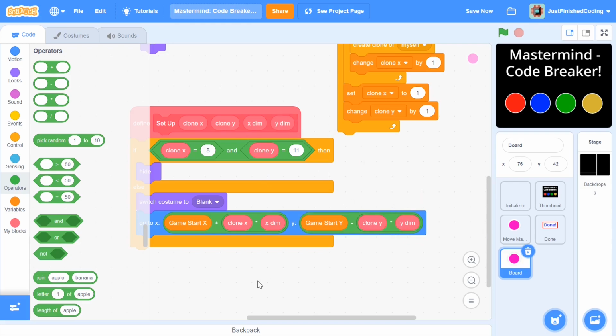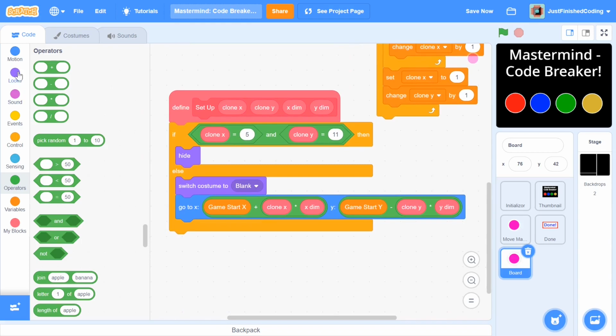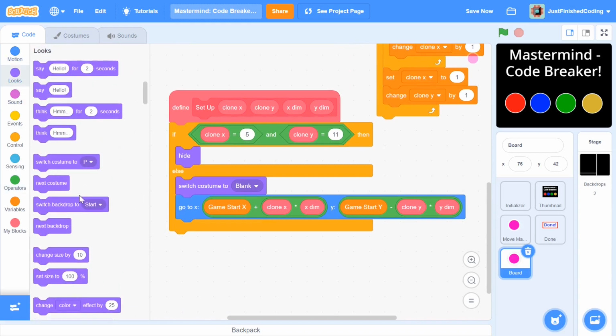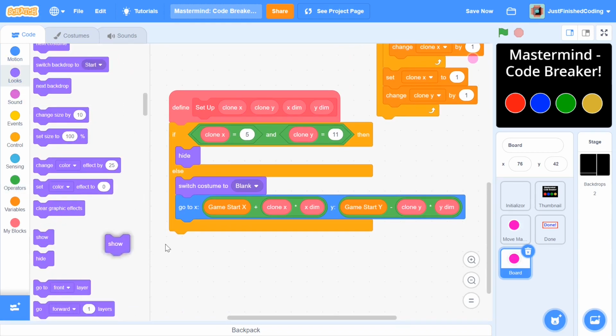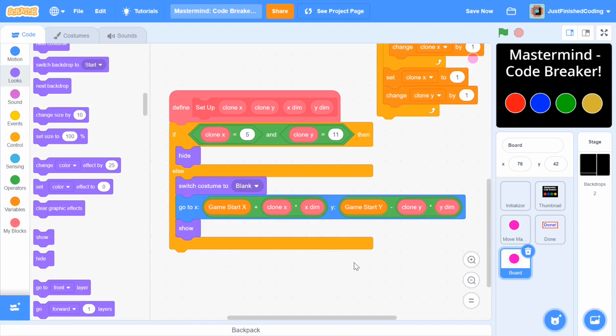And it's important to note that at this point we're not showing anything. All of our clones are going to be hidden. So I'm going to add in a show after all of this. And this is pretty much all you need for your arrangement.